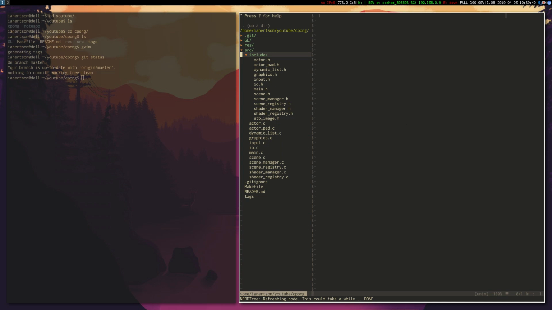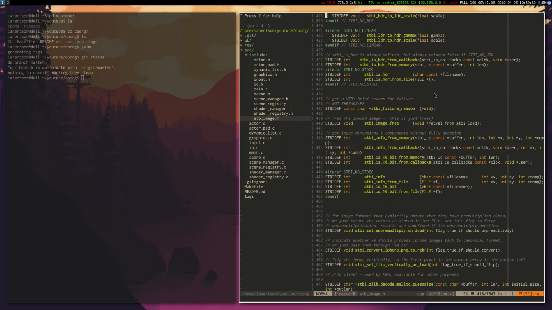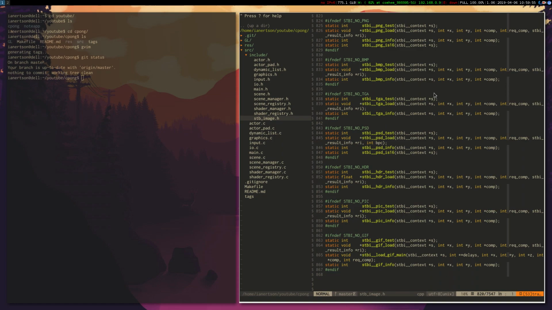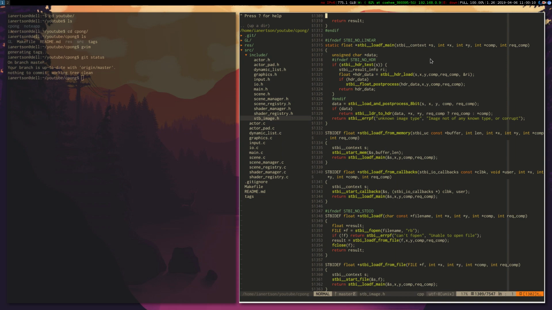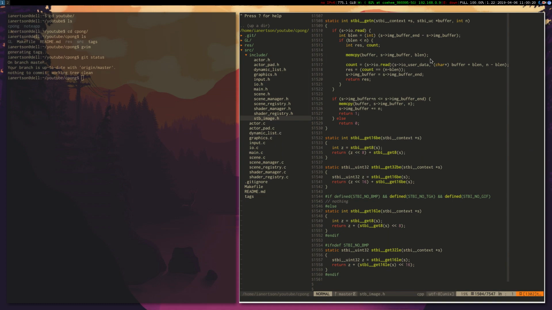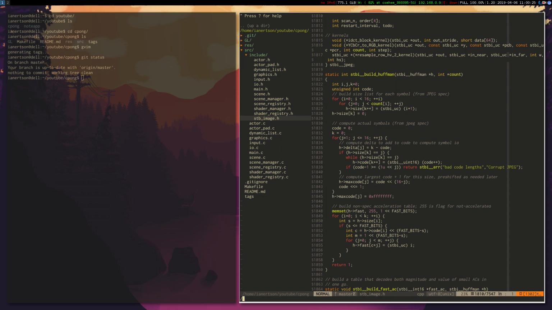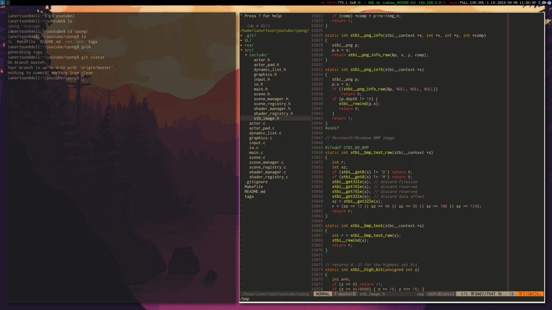All right, so now we got our STB image stuff here. This is some advanced NASA level stuff. We're not going to read this. I actually wrote my own library once to load BMP images, but that is a lot more simple because BMPs are almost like raw pixel data. It's pretty easy to load and also pretty easy to write them, but this library handles PNGs and JPEGs, and it maybe handles BMP as well. I think it probably does. Anyways, we don't care about that right now.